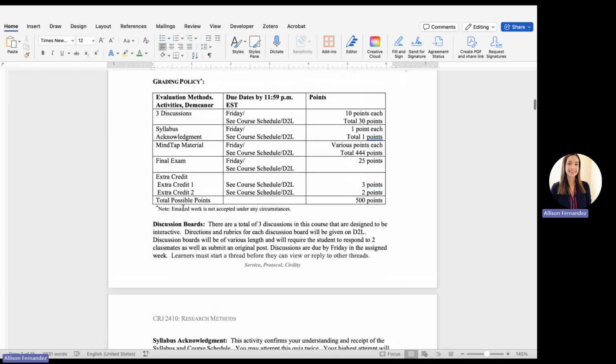Your grades will consist of 3 discussions, and each of those are on D2L. They each have a rubric, so be sure to follow the rubric. For all of the discussions, you'll need to submit your original post and respond to 2 classmates. You will also have a syllabus acknowledgement that is worth 1 point. Your MindTap material is the item that takes the majority of the points in this class, so it accounts for 444 points.